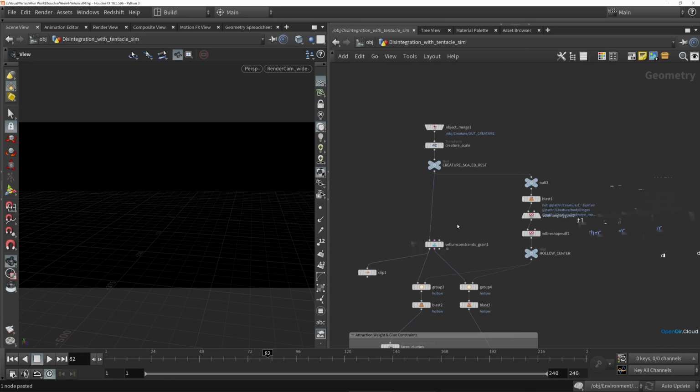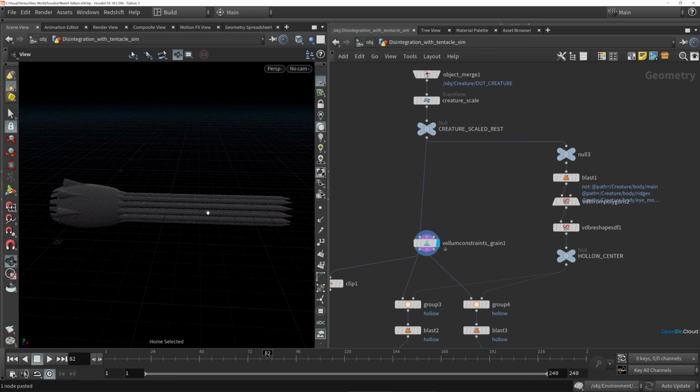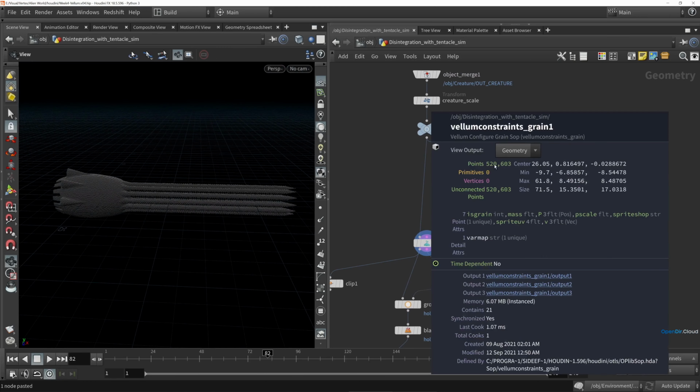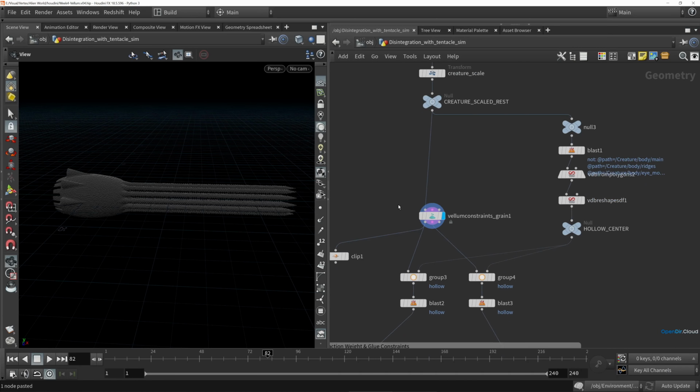So if we go up to the top of this network and display the vellum constraints grain, and then zoom in on that, if you middle mouse on vellum constraints grain, you can see this is using 520,000 points, which may sound like a lot, but oftentimes when doing particle effects or grain sims, we want particle counts in the millions. So I'd like to try a resolution closer to 2 million or so grains.